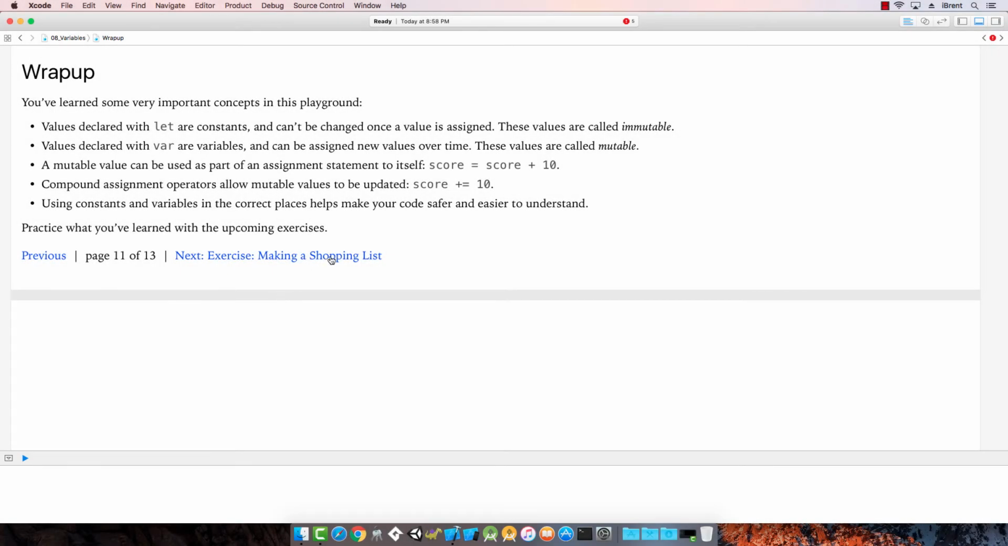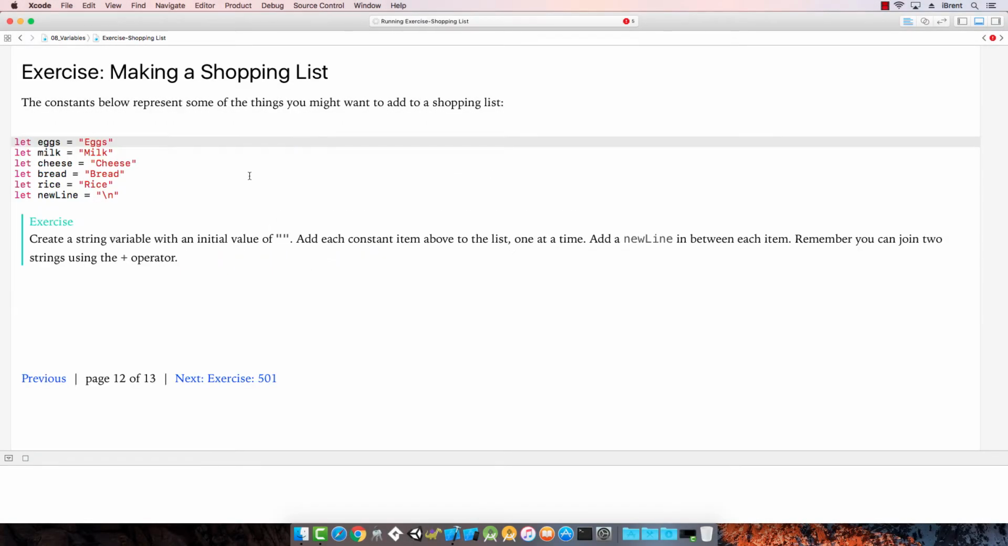Let's take a look at the exercises. All right, we want to make a shopping list. The constants below represent some of the things you might want to add to a shopping list. We got eggs, milk, cheese. I'm going to open the sidebar here so you can see that. Bread, rice, and then we got the new line character.